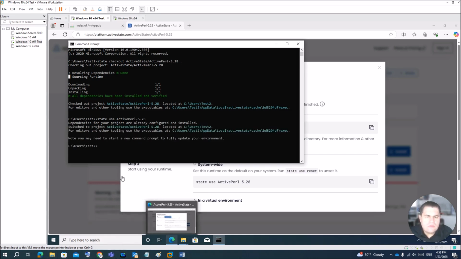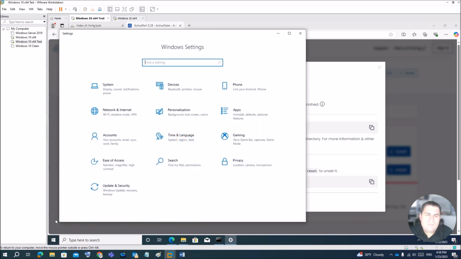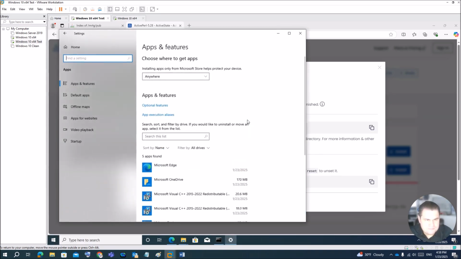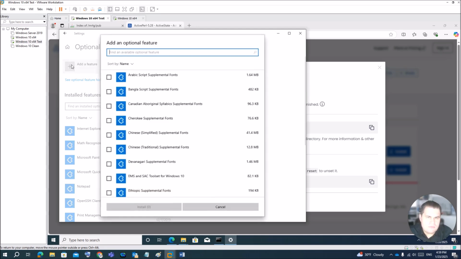Okay, very good. Now I need to make sure the third software, or the second less popular software that was not mentioned in the beginning, which is the SNMP protocol itself, is running on the machine. To do that, I will go to Windows settings, go to apps, and then optional features, and I need to add an optional feature. In my case, I will search for SNMP.